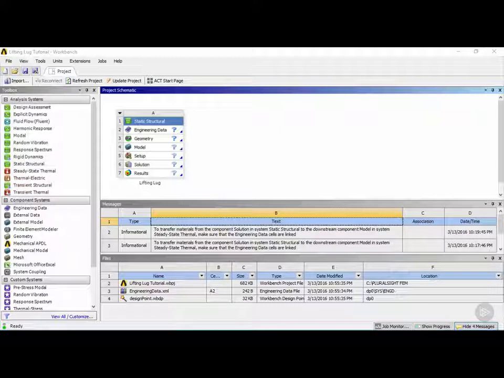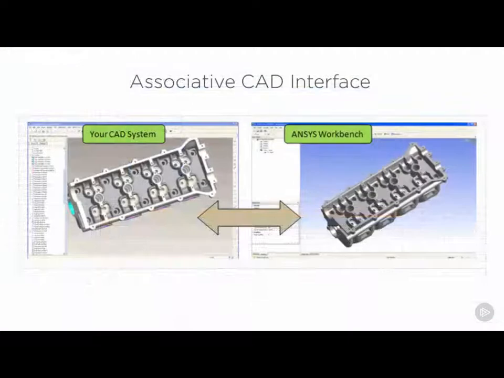However, if you want to have something called an associative geometry interface, which means that, let's say you have SolidWorks installed and you have ANSYS installed, you can go ahead and change the model in SolidWorks, and ANSYS will automatically be linked to that model and update it in ANSYS Workbench. Now for this, you might need some special licenses, so once again you should contact your vendor regarding which geometry interface licenses you will need for your project.